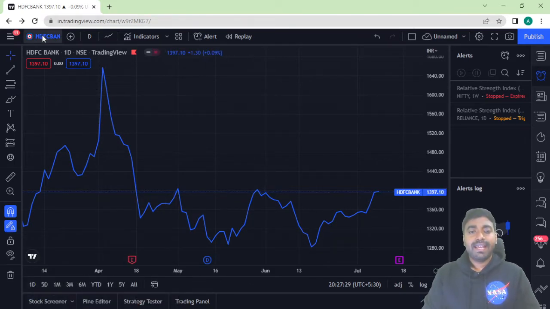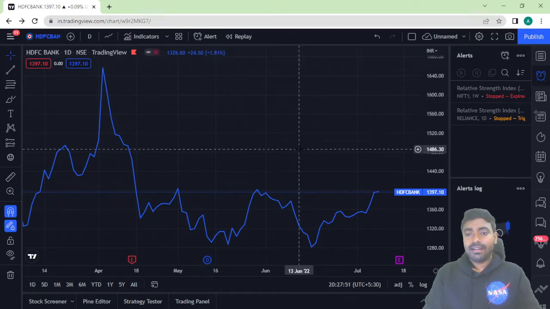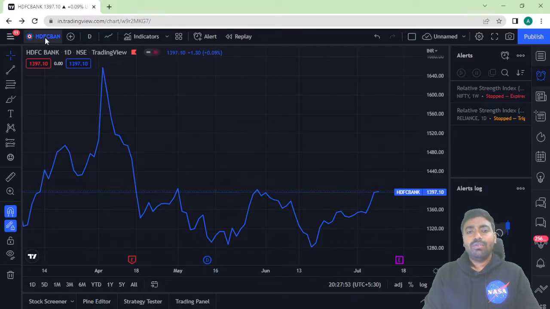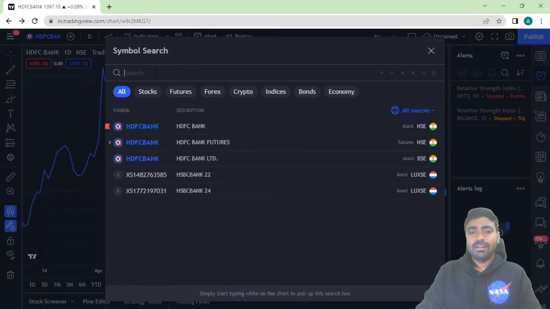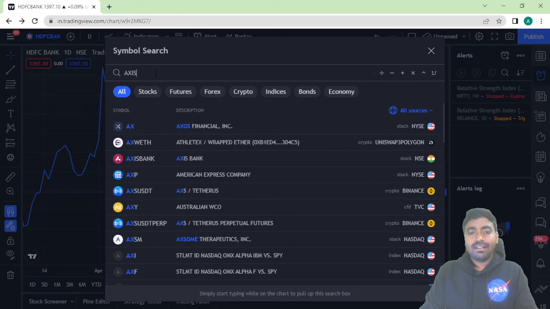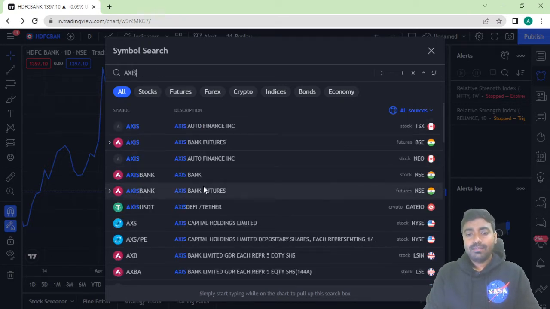Now we'll go to the second feature or second tab, which is the symbol search. What is the meaning of symbol search? Say I'm going to analyze a stock, an index, or a commodity. In such a case, it has a particular symbol in the market. By searching that symbol, you can easily find and analyze that particular stock. Right now you can see on my screen HDFC Bank's stock data is available. But right now I don't want HDFC Bank, I just want Axis Bank. So I go to that particular menu and put in Axis Bank.